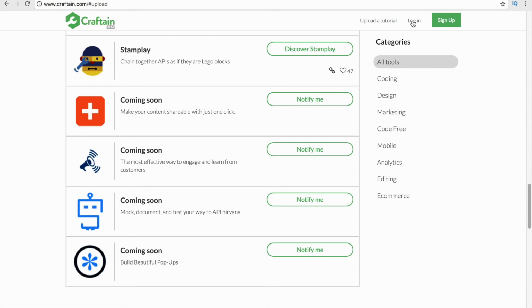And to save your work, you can log in or sign up to this website, and you can save your progress also.